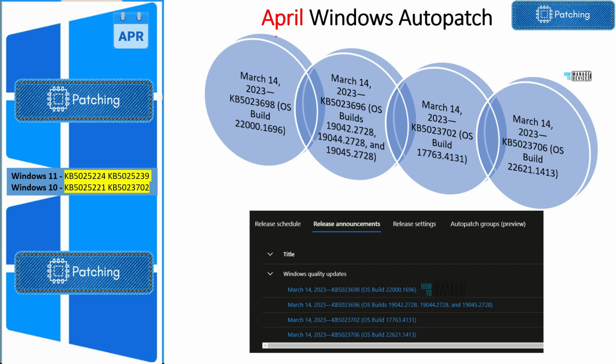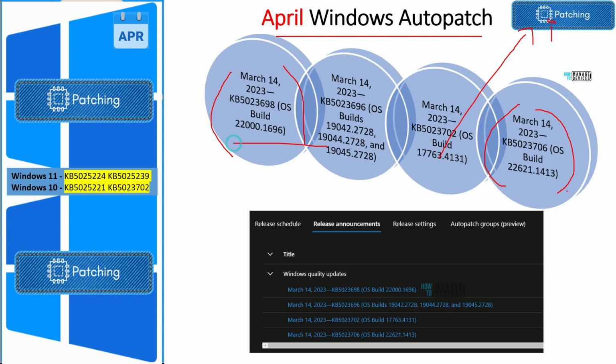You know there is a better way to install patches, that is Windows Autopatch. We have a video explaining what is Windows Autopatch. If you click on the i button in YouTube over here, you would get the details of that video. There are two Windows 11 patches, and these are Windows 10 patches. You would be able to get these details from release announcements in the Windows Autopatch section within Microsoft Intune Admin Center. Now let's go to the next slide.